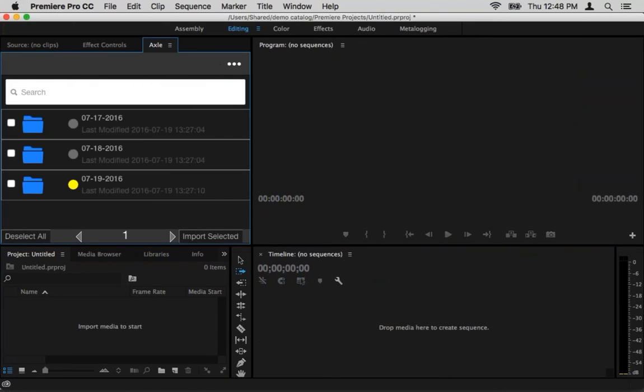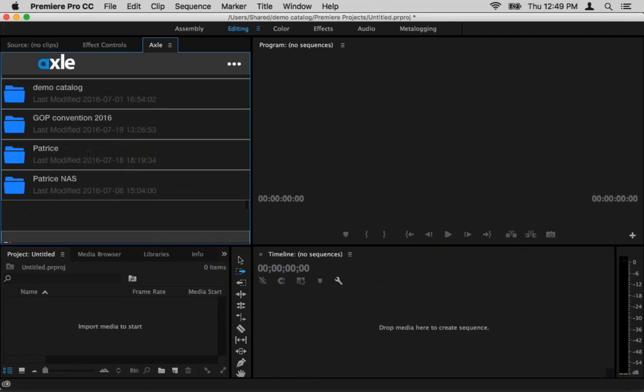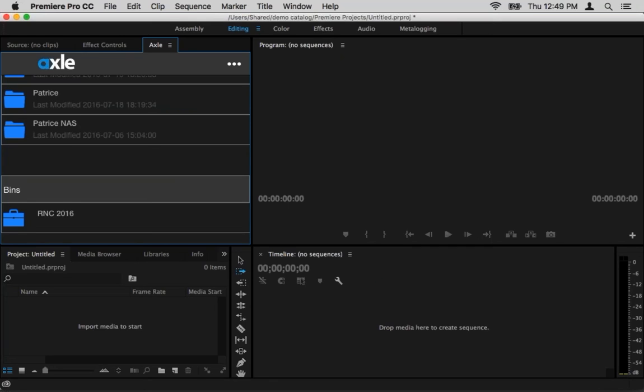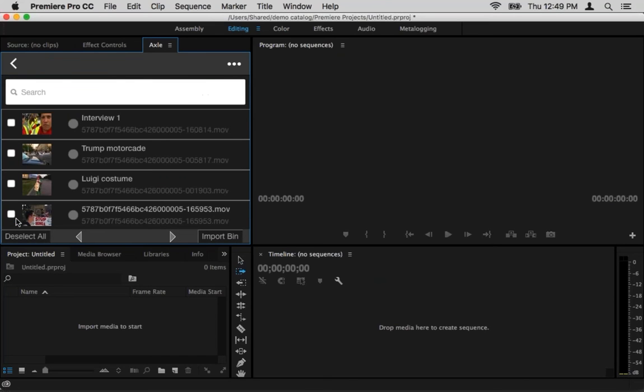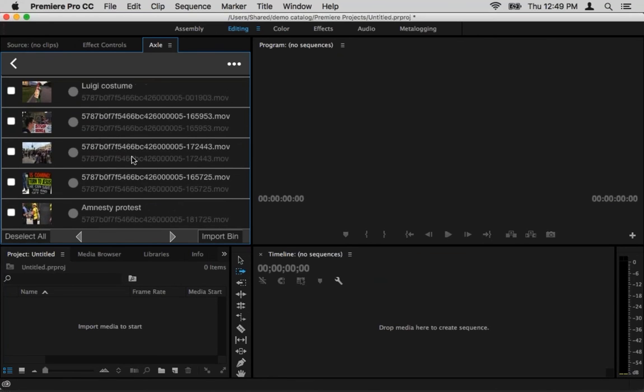So I have my different catalogs, which will be the folder watched by Axel. But if I were to scroll down, bear with me, I have a very small screen here for the demo. Obviously, you will have a bigger screen with more real estate in your editing station. You will see that I have my RNC 2016 bin, which is the one that I had in my Axel server. And by pressing it, I will have the interview one, Trump motorcade, I have someone wearing a Luigi costume, all the selection that I have made, including the Amnesty International protest that I have just created, will be here.